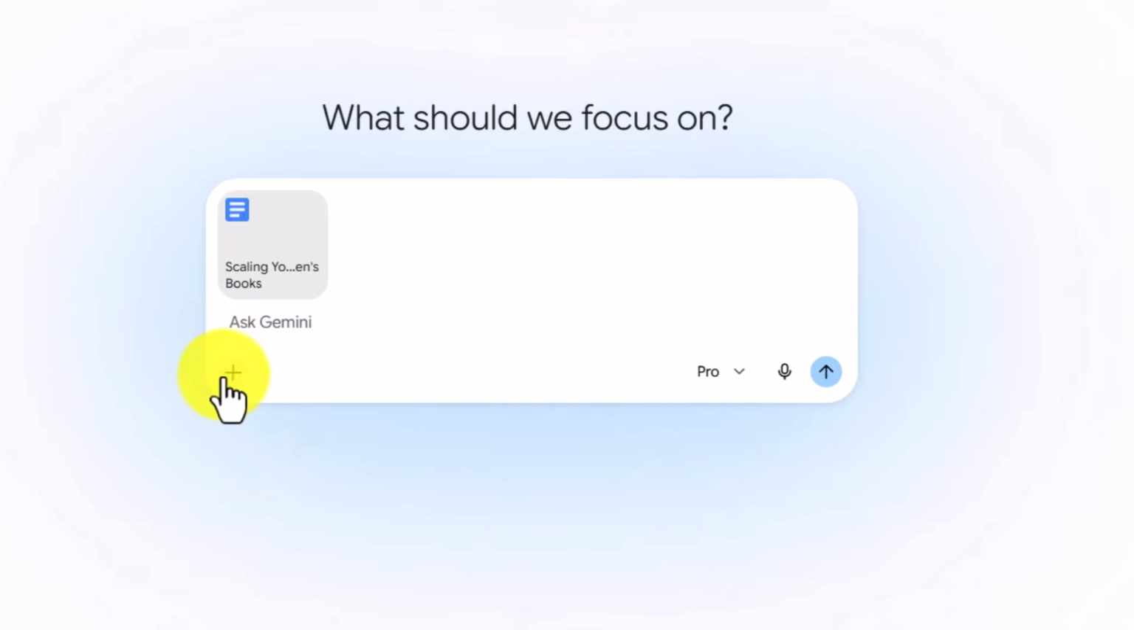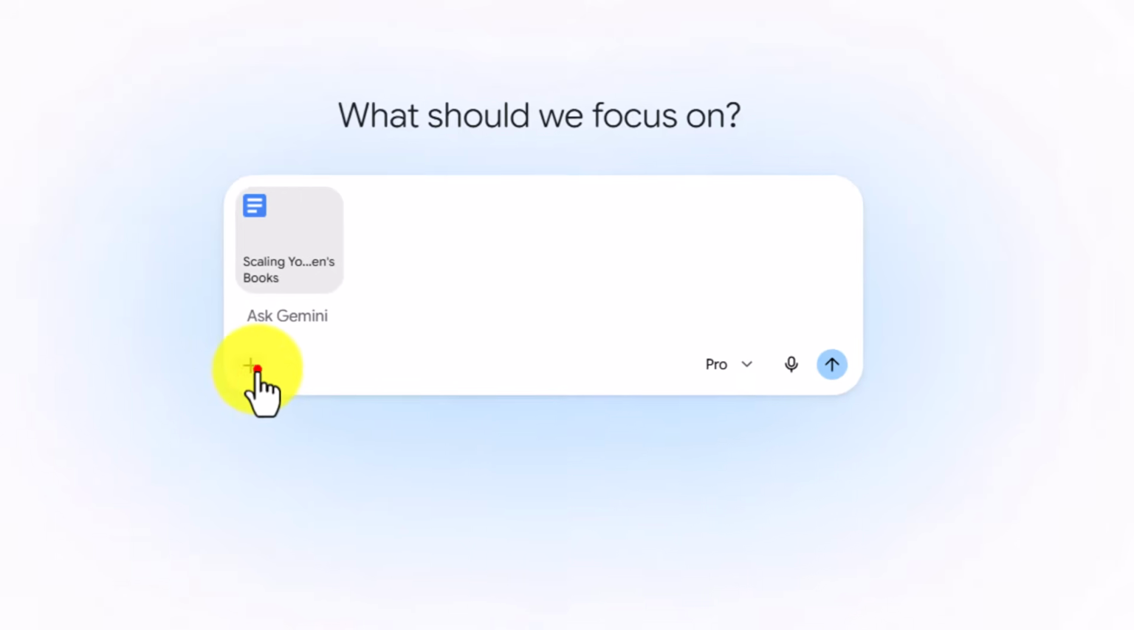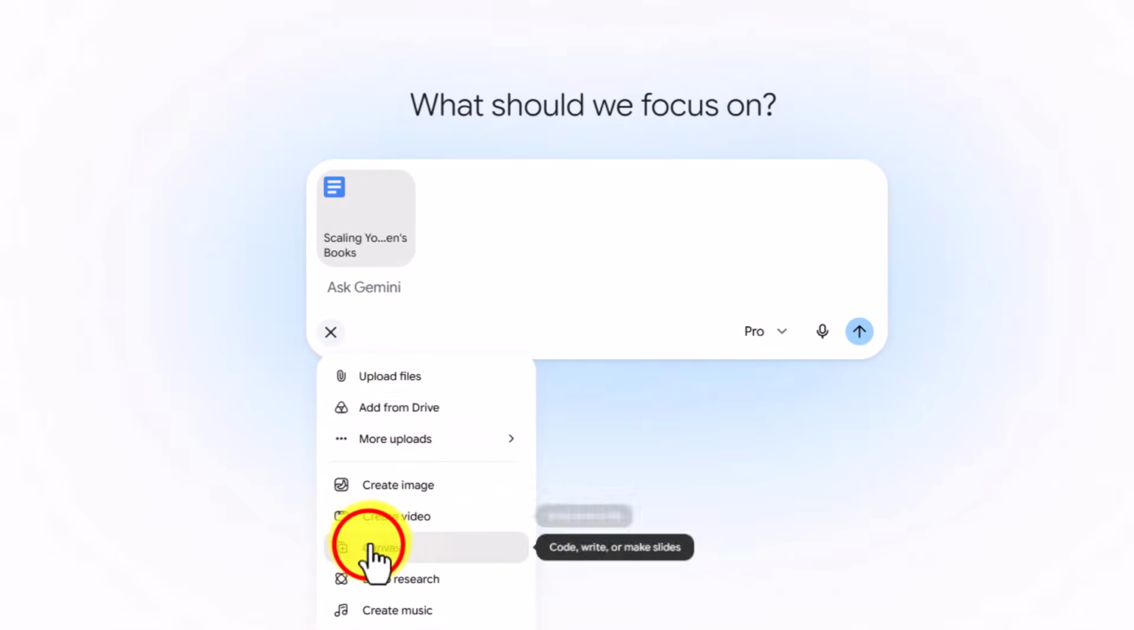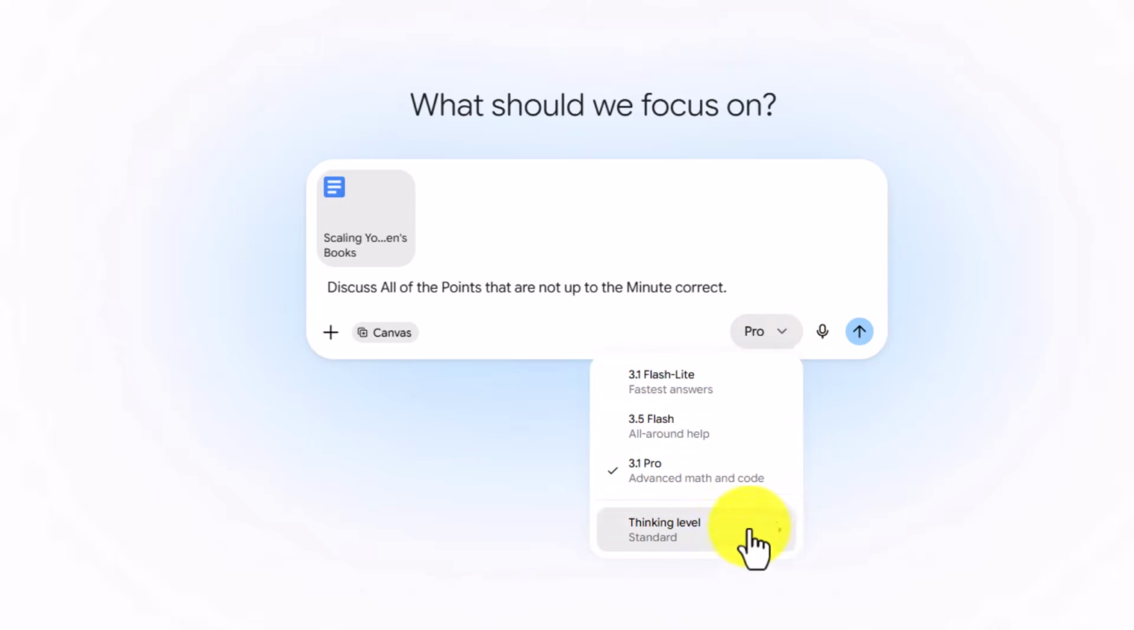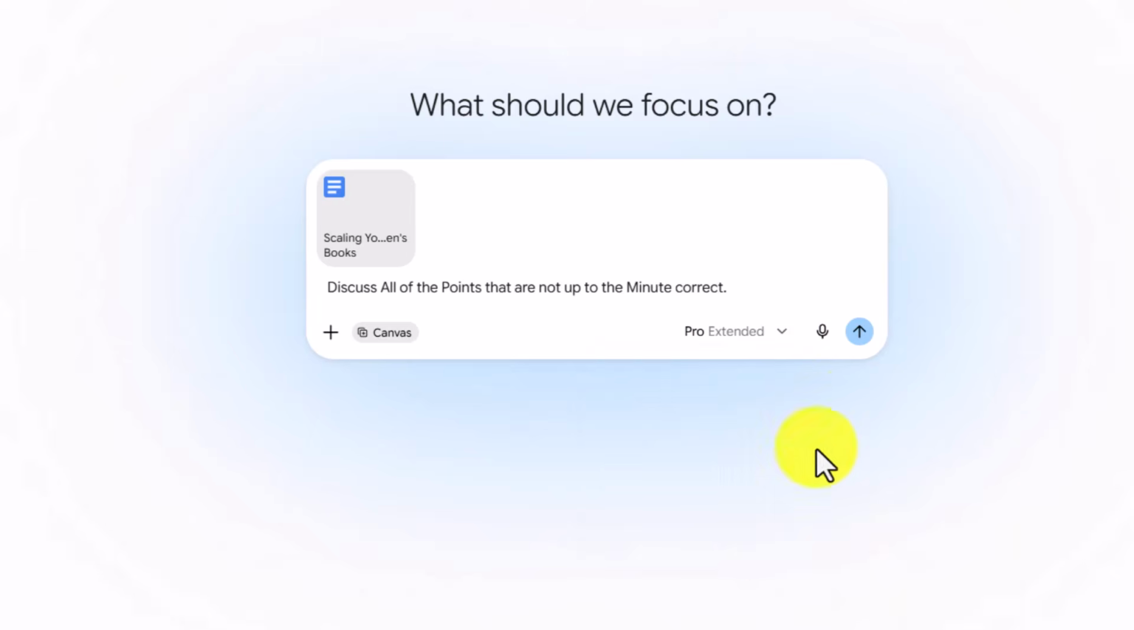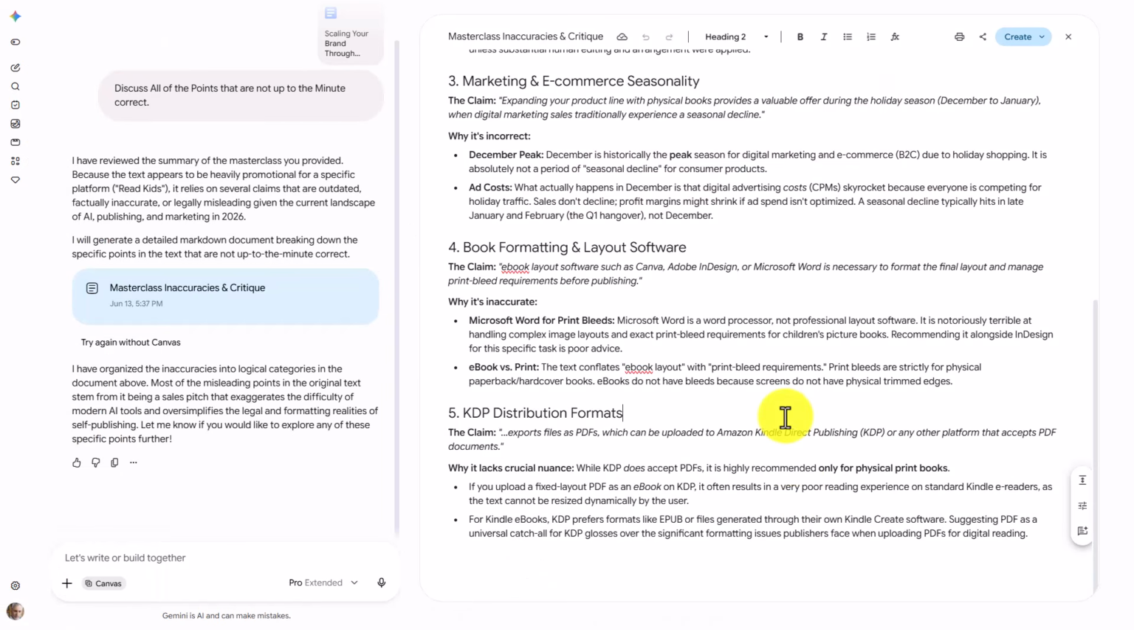Now, if you're going to be using Gemini, it's a good point here that you may want to use the canvas. So that's what we're going to do. We're going to use a canvas. And we're going to ask Gemini to give us all of the points at which this document is not up to date. When you do this, you want to use the highest prompt you can. We're going to use the extended prompt. And we're going to click enter. Gemini should tell us where the summary that we uploaded is going to be out of date.